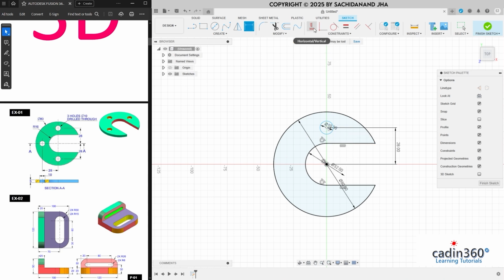To do this, simply click on this horizontal vertical constraint which will enable it to align vertically or horizontally to a specified point. It constrains a single line or 2 lines to lie on either the vertical or horizontal axis, whichever is closer to the current alignment. So it is vertically aligned to this point. Now this is in black color, so it is fully constrained.